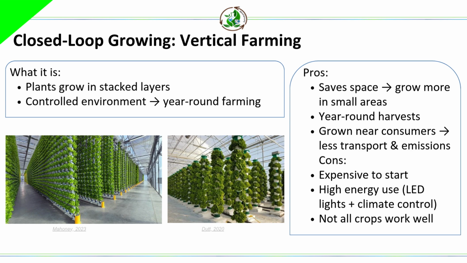Some advantages of vertical farming include it saves space, allowing more plants to be grown in a smaller area. Farmers can achieve year round harvests, which improves food availability. Because vertical farms can be built near consumers, there is less transport and fewer emissions, making it more environmentally friendly.